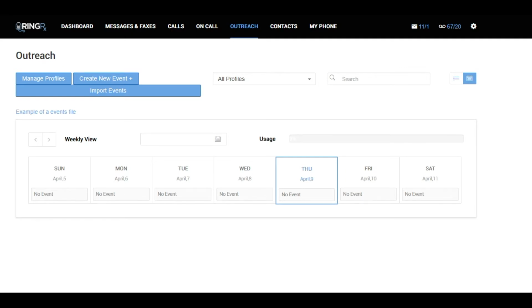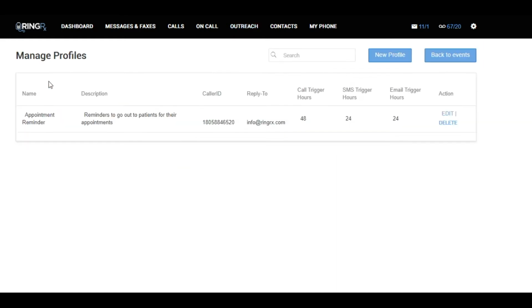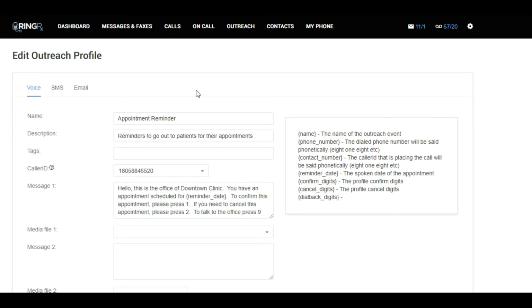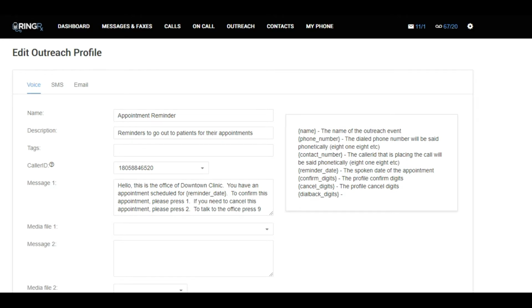The outreach system consists of two basic elements: outreach profiles and outreach events. A profile spells out the methods, meaning phone call, text, or email, of how you're going to reach out to your patients and details on how the campaign will be conducted. An outreach event is one action that will be taken under a profile, for example, a phone call that is made to a patient to remind them of an appointment.